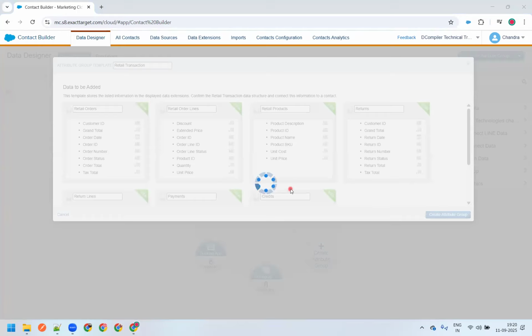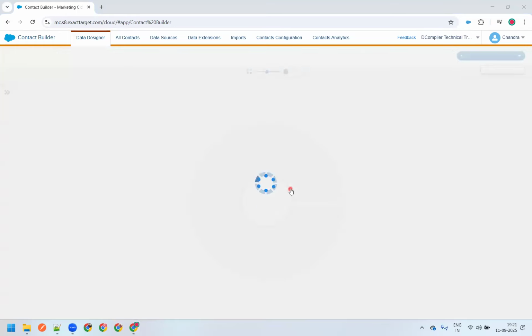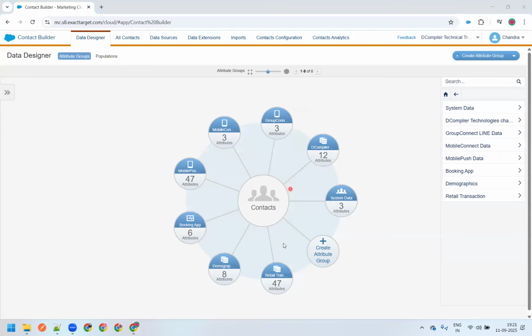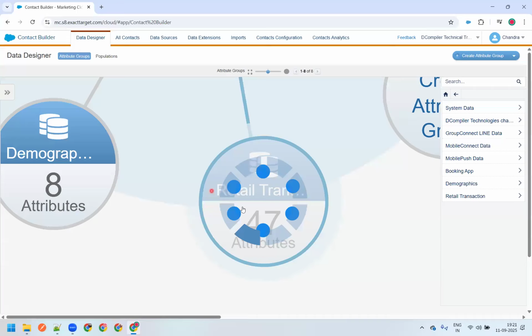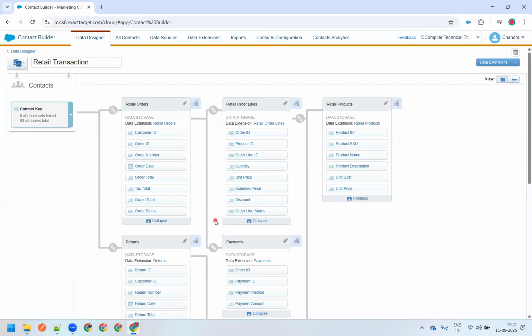But preferably, I would suggest you create your own data models. For that, we need to create some examples. Here is an example of that one. This is only for learning purposes. We don't have any data here which can help us anywhere. Here you can see it is connected with one-to-many: retail orders, retail order lines, returns, payments, retail products, where you can see the product ID here.